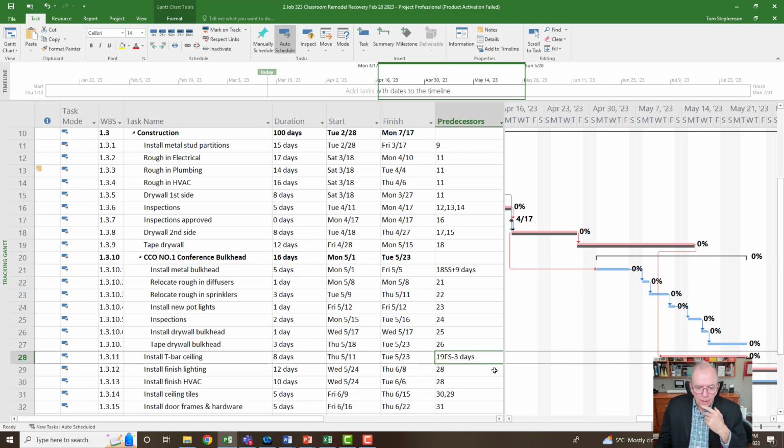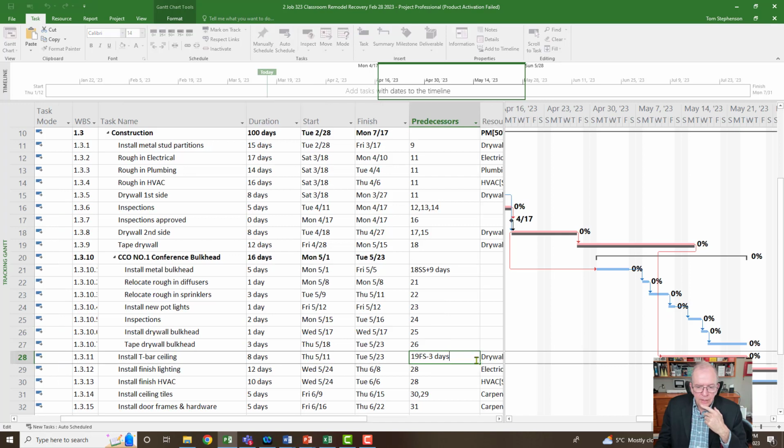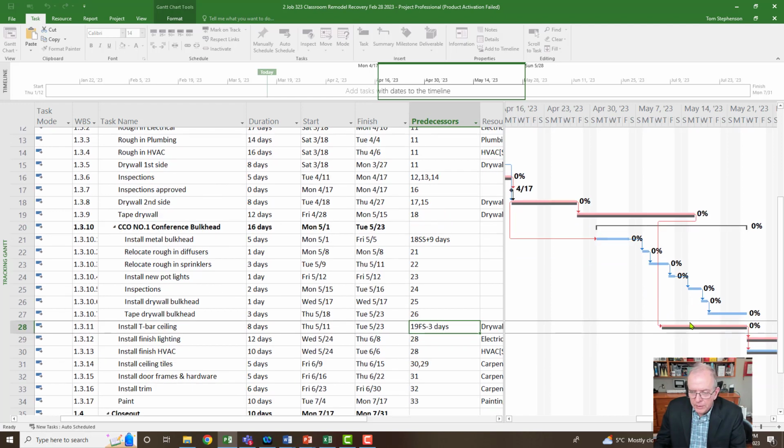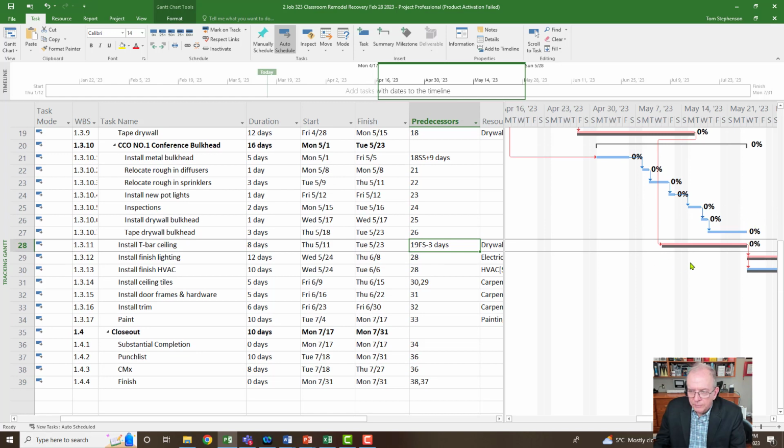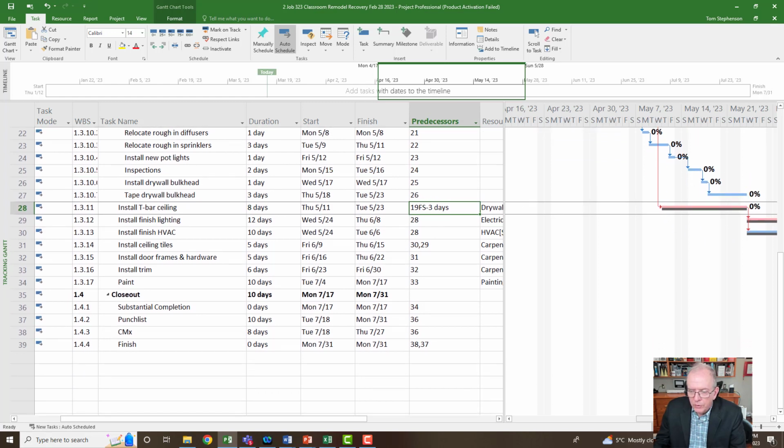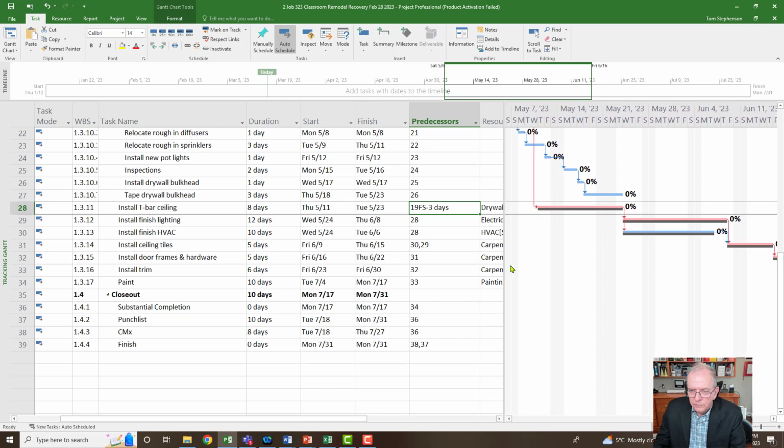Well, I'm going to put over here where we've got this 19 as a predecessor, but we're also going to put a comma, and I'm going to put number 27, which is the tape drywall. So I want you, before I press enter, to be looking over here. All right, I'll move this up here. So I want you to be looking over here so you can see it. And I'm going to move it over. It's better.